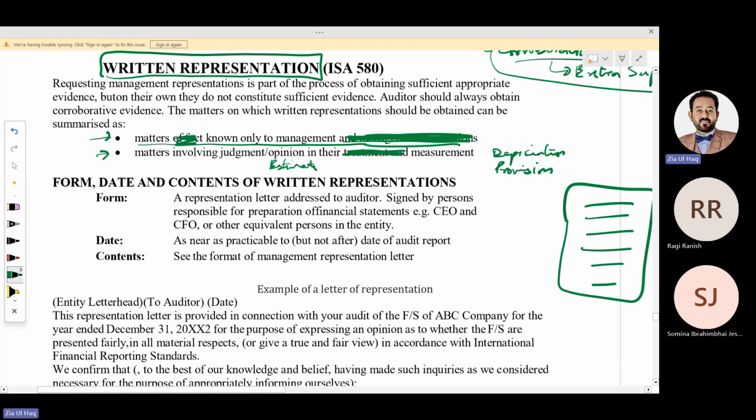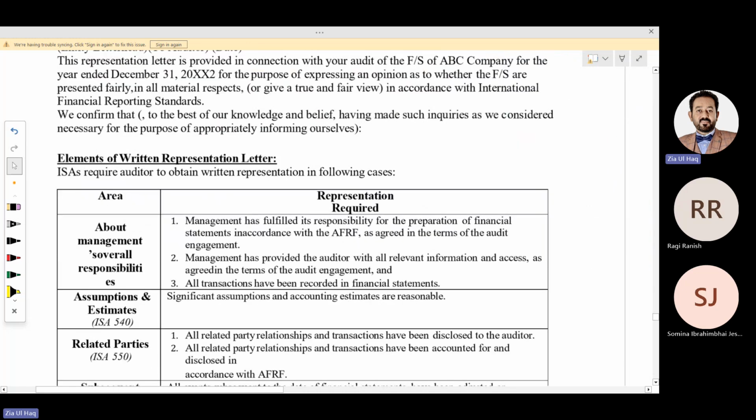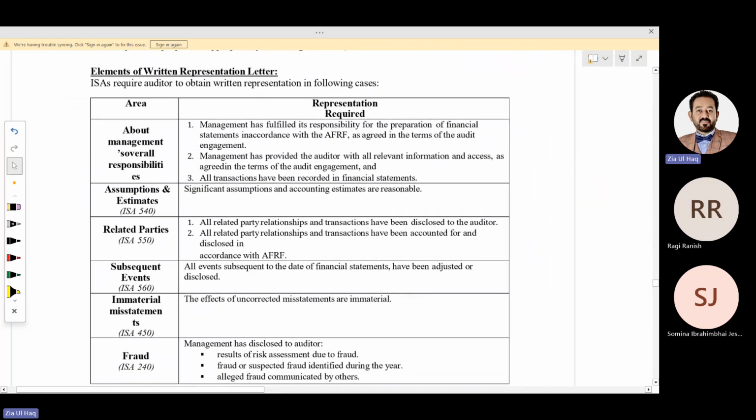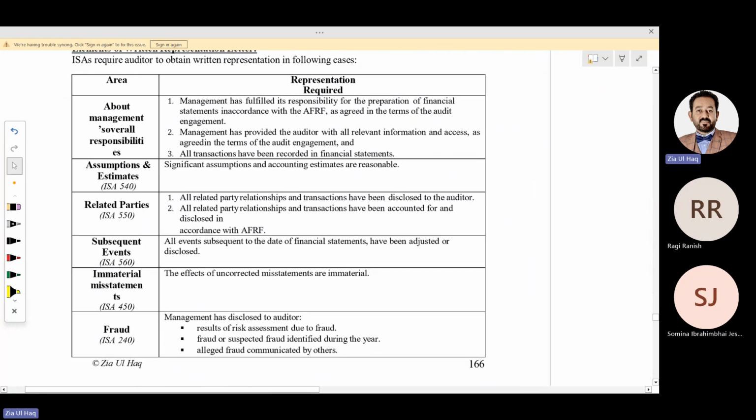Why we should require this? If management refuse, or there is no corroborative evidence, or it is contradicting, we have discussed the audit report effect. Now, we're going to discuss in more detail what are the matters known only to management for which, at the end of every year audit, we must require written representation. So this is the list about management over our responsibilities at end of every year audit.